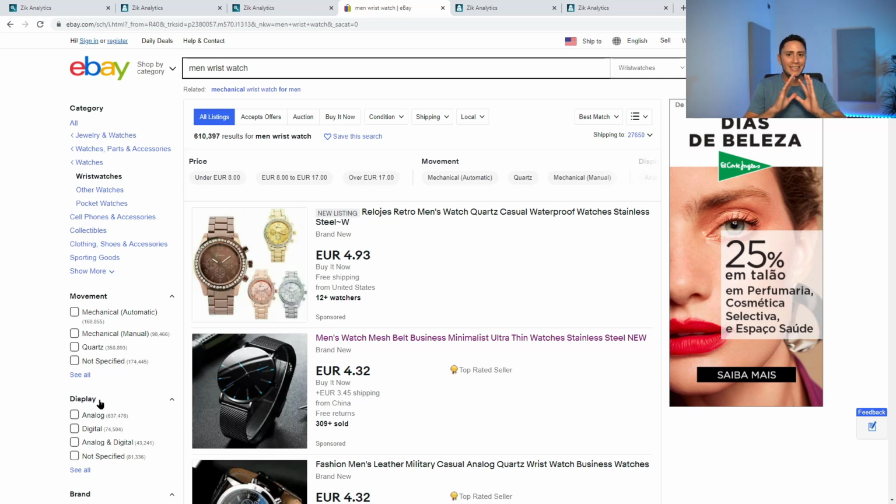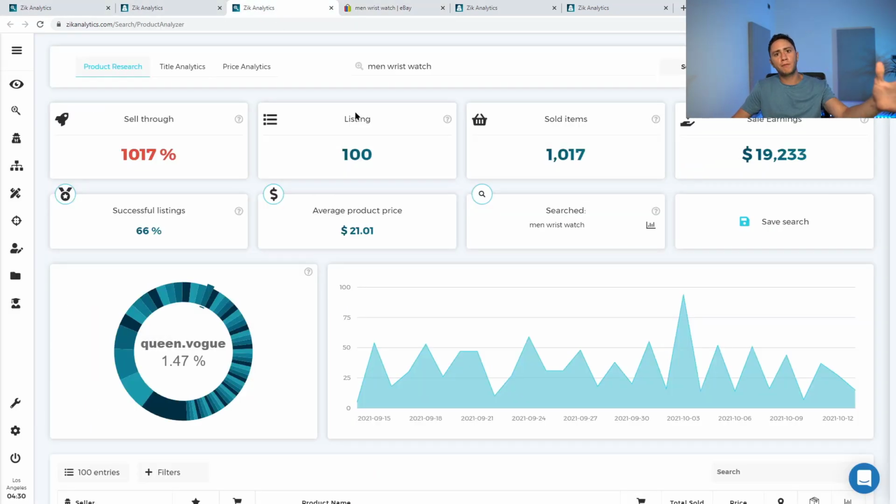To do it manually is impossible. This is the power of Zik. You put in the keyword, you get a full picture. In a few seconds, you can make decisions. So it's accurate, but it also saves you time. And it's all according to the two main pillars we discussed in the beginning: save time and work efficiently.